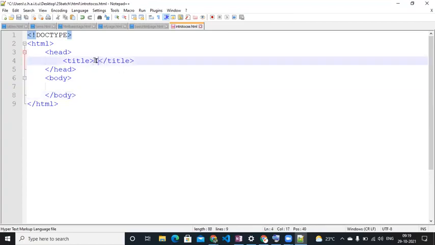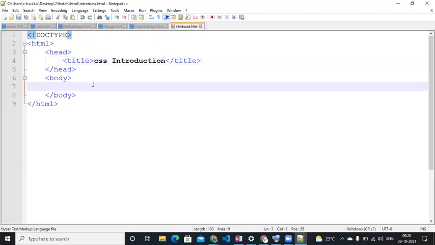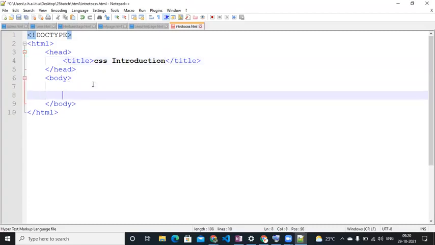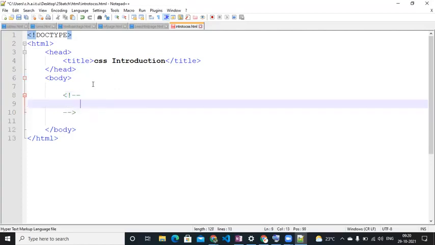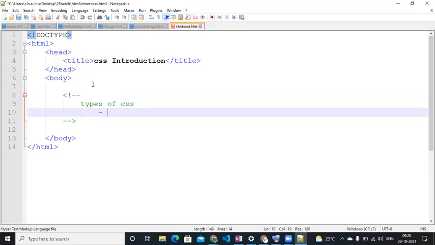I'm gonna name it CSS introduction. Okay. Now I'm gonna give a comment over here. Types of CSS. What are all the different types you have?